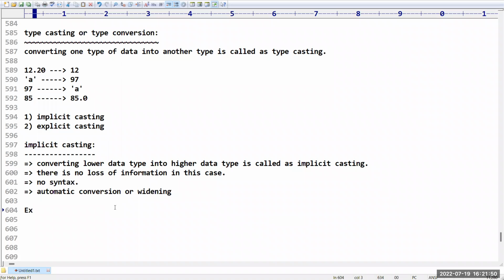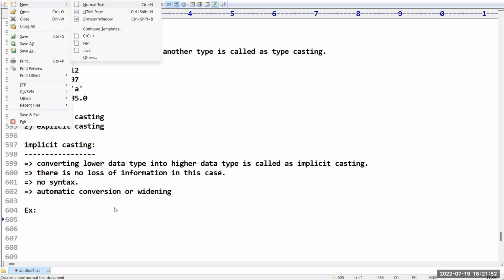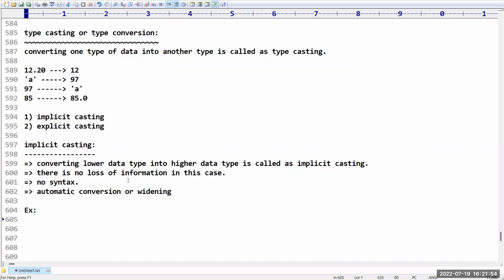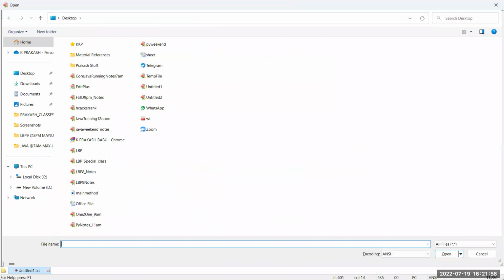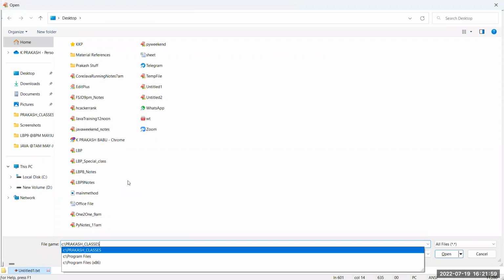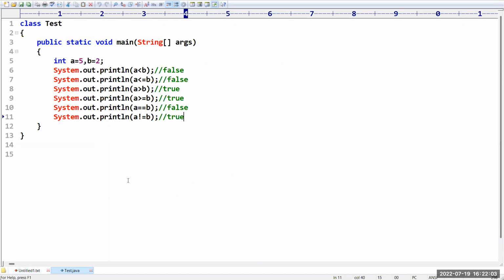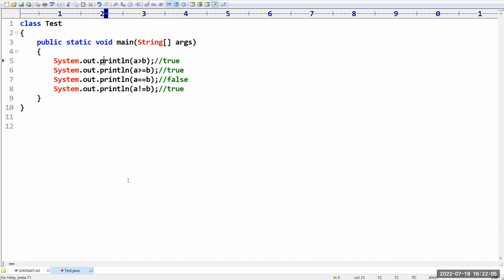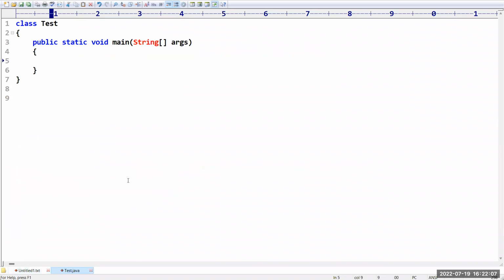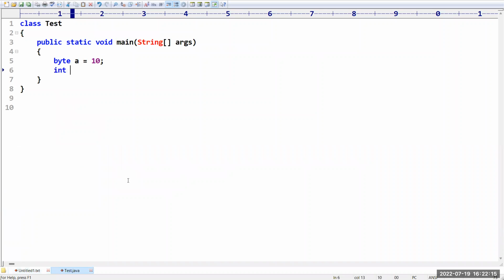Sir, let me take some examples so that we will get clarity. We already have the Java program format, so let me take that format. Observe carefully, friends. I'm going to take one byte variable, byte A is equal to 10. Then integer B, B is equal to A. Like this I'm trying to assign.